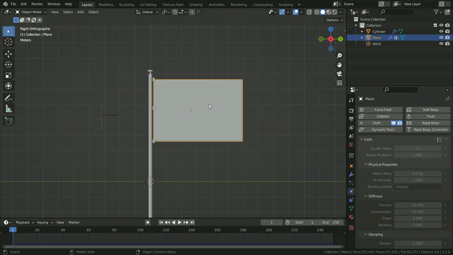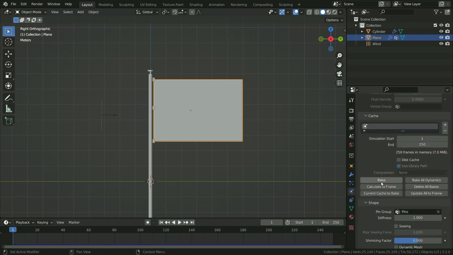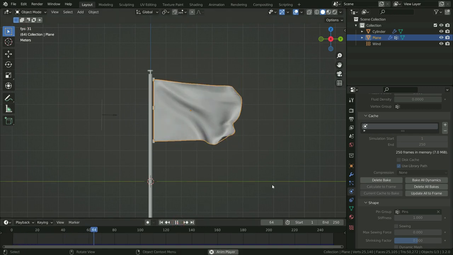Select the flag, scroll down to cache section. Delete the previous bake, and bake the new simulation. Let's play the simulation. It looks cool.